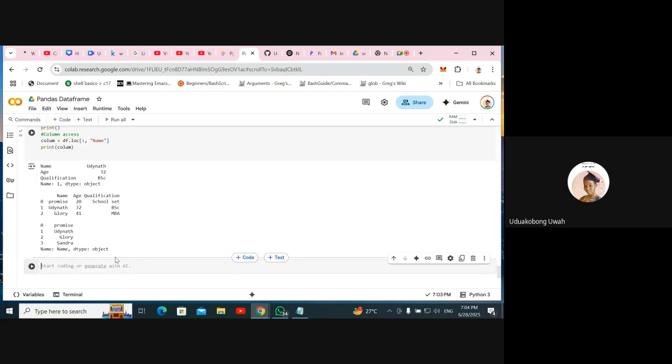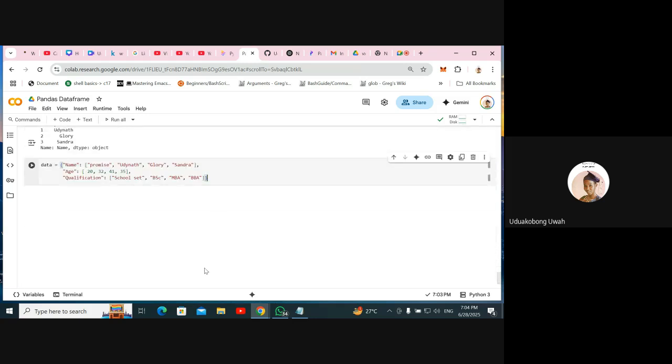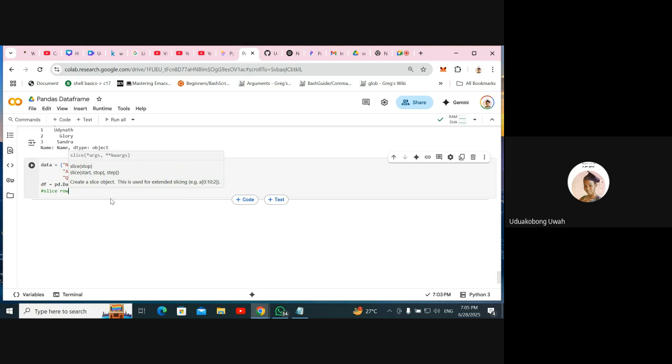Okay, so let me see if I'll be lucky. Let's still use this to save typing. First of all, convert it to df equals pd.DataFrame, so I don't need all of this. Convert it to a data frame. So here I will say slice rows.